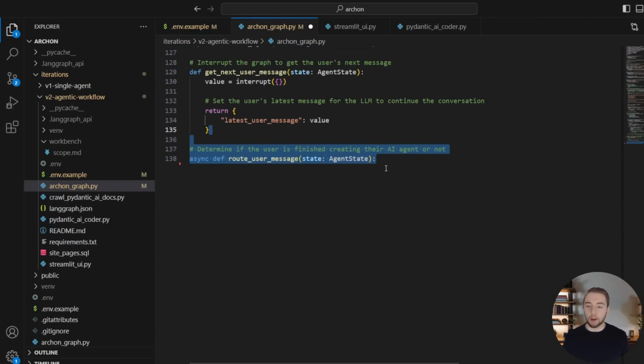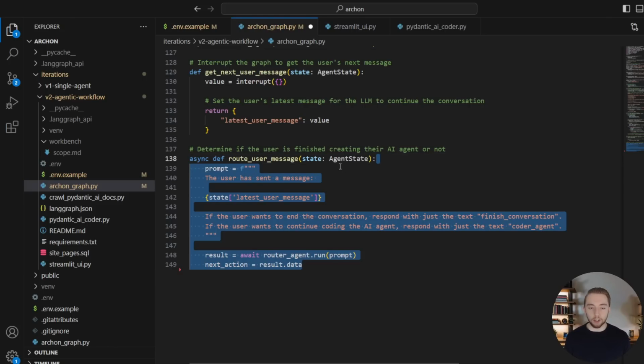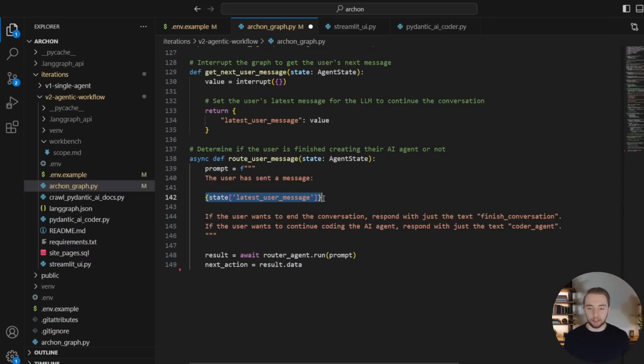The next one that we need to define is our router. This is the agent that is going to determine: did the user say that the agent is good and we can finish the conversation, or do we have to go back to the coder agent? This is my prompt for that. Based on the latest message from the user that we just set right here, I'm going to see if we want to end the conversation or continue. I could use structured output. There definitely is a better way I could do this, but this works pretty well. Haven't had an issue with this.